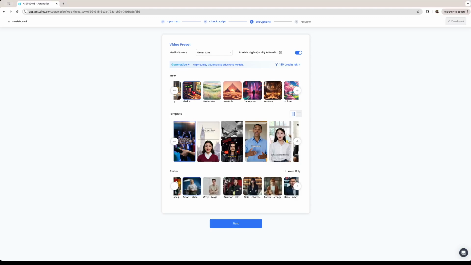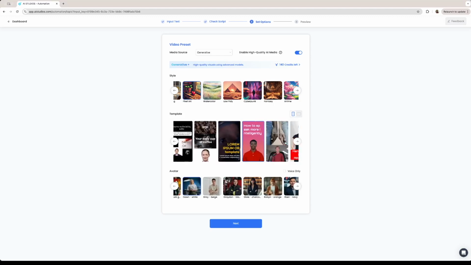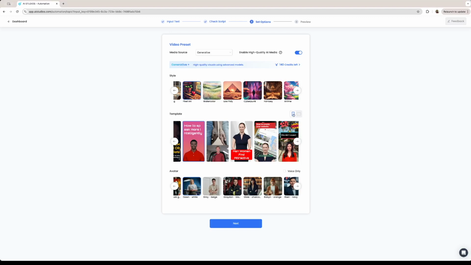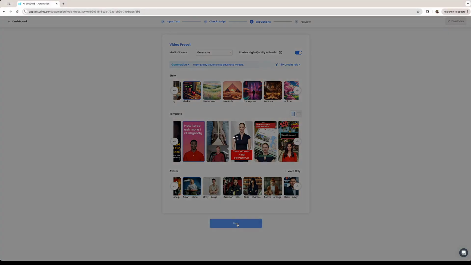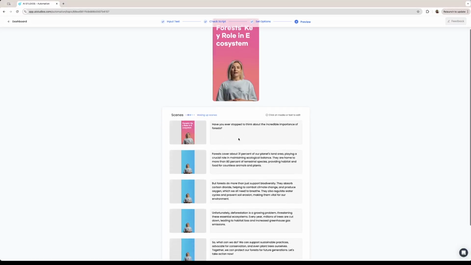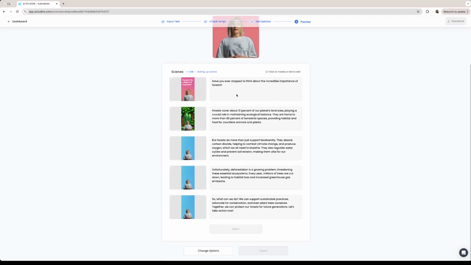I'm just going to pick this lady right here and use, for example, this template. You can pick out the aspect ratio of your video. This one right here is on portrait mode. You can also have it on landscape mode. If you don't want an avatar to appear in your video, you can select the voice only option. Once everything's done, you can just click on next. The software is then going to create a script like you're seeing right now.